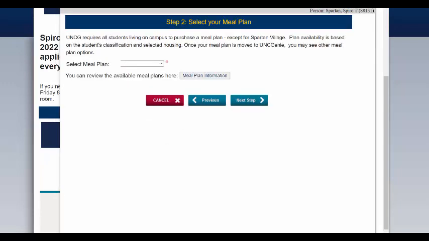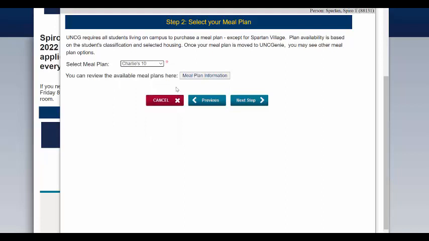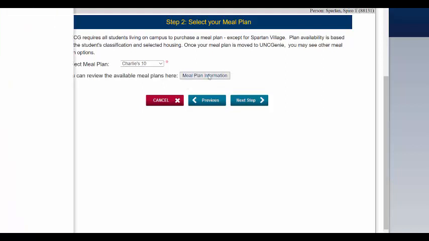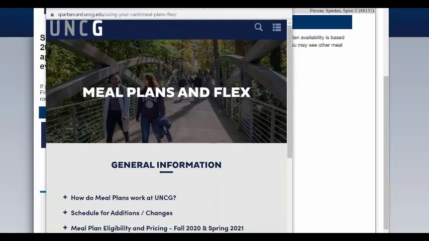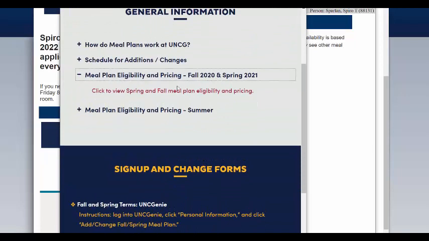To update your meal plan preference, you will select a meal plan from the drop-down. The meal plan preference is used if you don't self-assign and are manually assigned to a space. You may not see all meal plans. Once your assignment is in UNC Genie, you will be able to see all the meal plans you are eligible for. For more information about meal plans, you can click on the Meal Plan Info button to learn more.